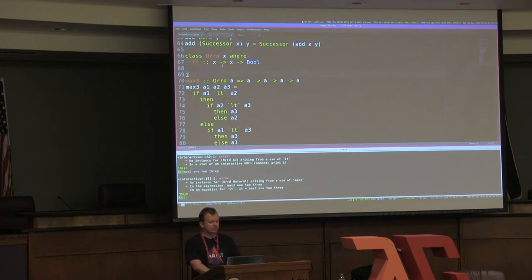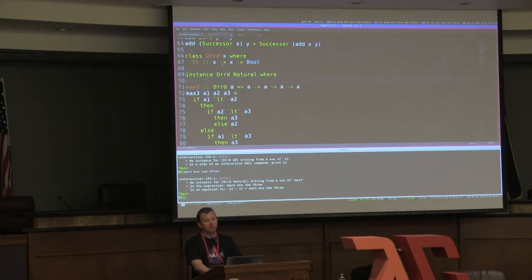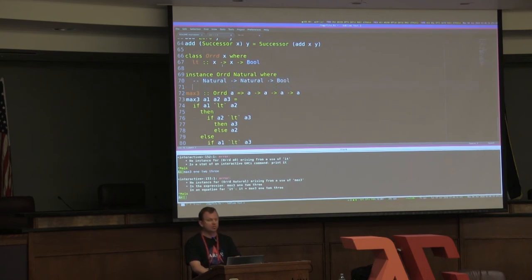So you write the instance using the instance keyword. X becomes natural. And now I must write a function that has this type, natural. So X became natural, therefore LT is going to have that type in this context. And how do you compare two naturals for less than? Any ideas? Anyone done pre-Peano arithmetic? How would you do it?